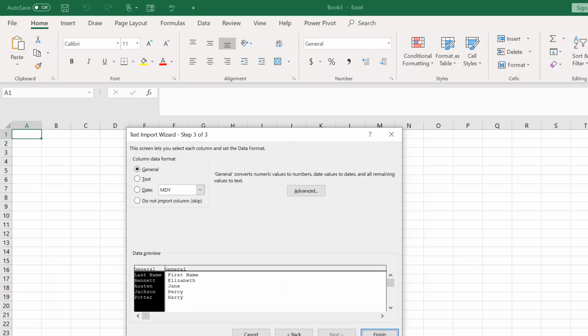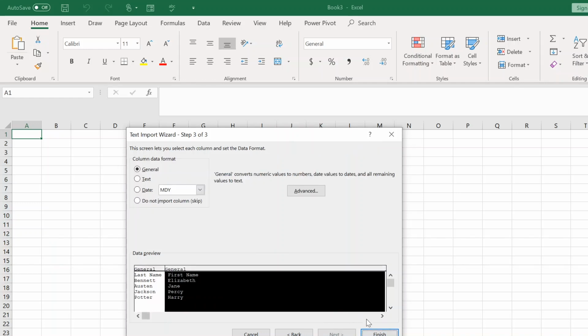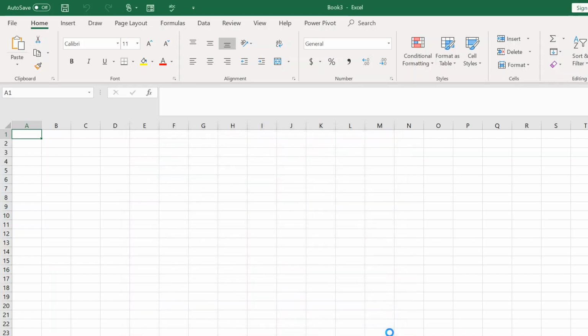Go ahead and click Next. That looks great to me. The preview looks very clean and organized. We can click Finish. And there we go.